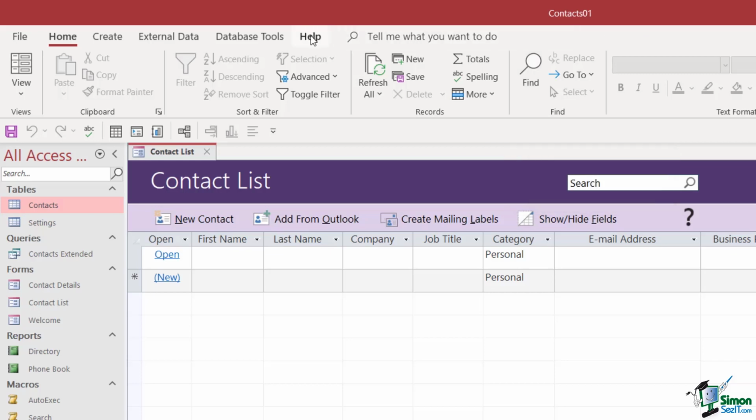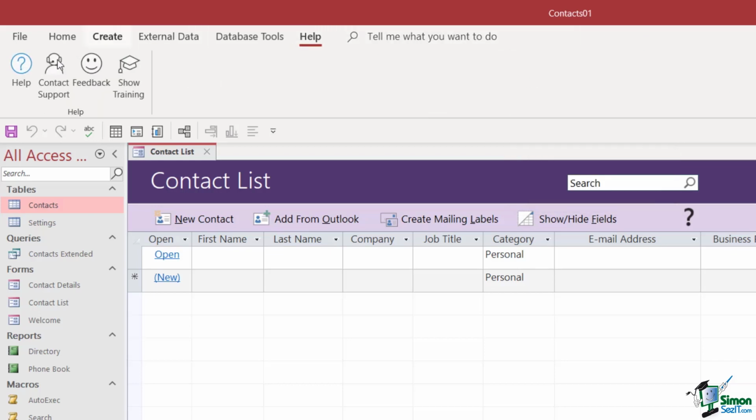Now, if we jump back to the Help ribbon for 1 second, aside from help, we have 3 other options. We have a contact support option.